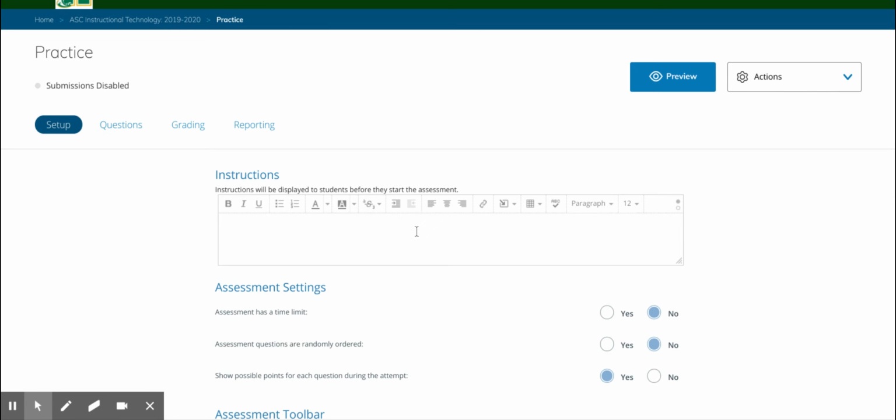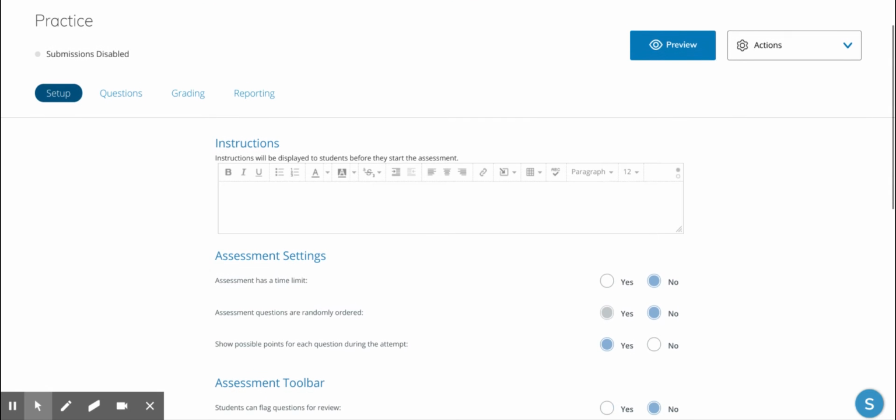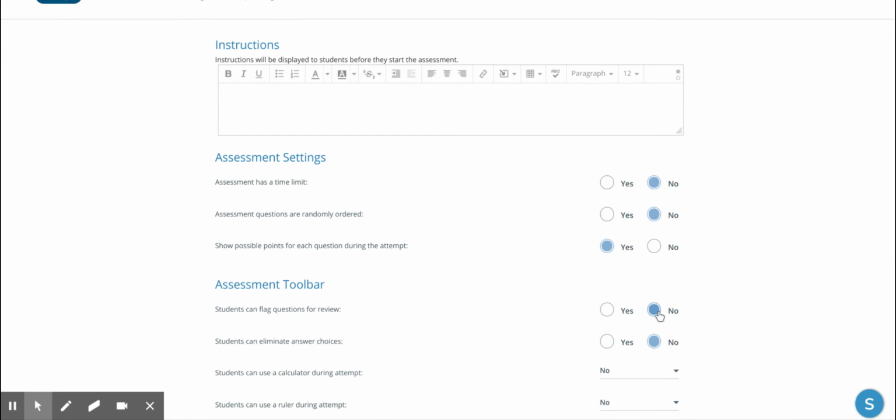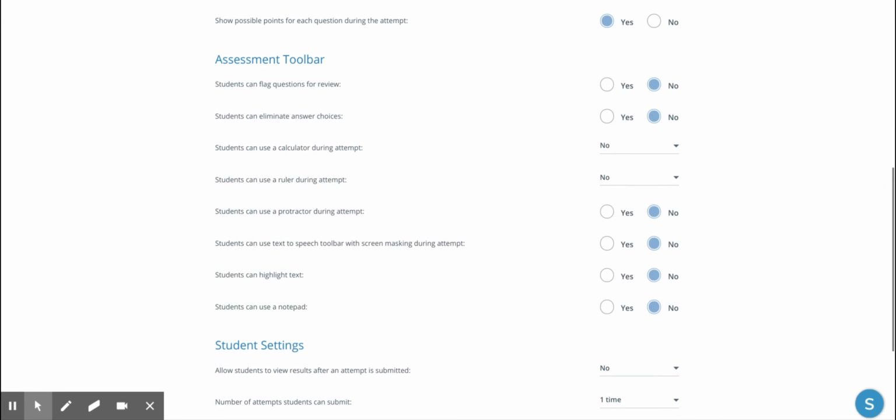This is where you can display your instructions here. You have all of these other options, though, of things that you can include if you want to include. You can set time limits. You can randomize the order of the assessment if you're worried that students are going to be looking off of each other's screens. You can show how many points, but this toolbar here is where you're going to have all of those different accommodations.